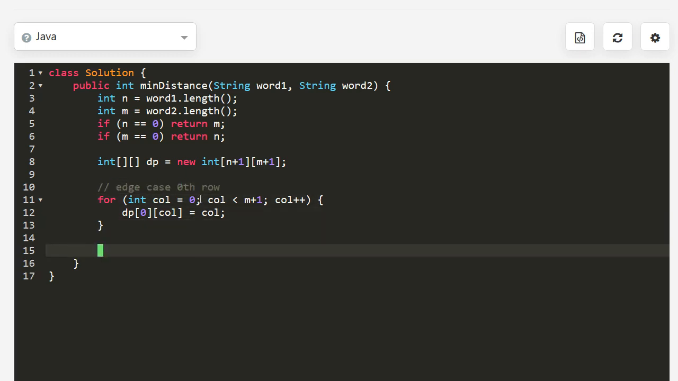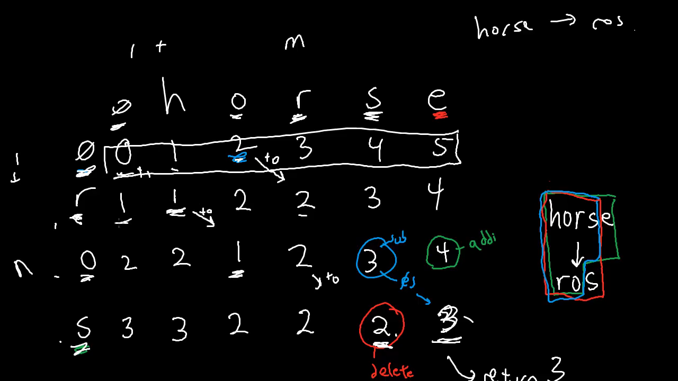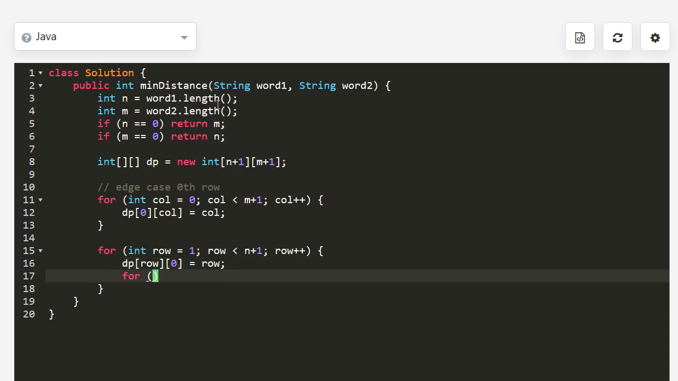We can start with the first row. So row is going to be less than n plus 1, row plus plus. Okay, now here, we also have another edge case, which is going to be the first column. So the first column is always going to be equal to whatever row that we're on. So you can see here is row 0, row 1, row 2, row 3. So the first column is always equal to the same thing as the row that we're on, and here are our columns. Okay, so now here we have that dp at this row, the 0th column is always equal to the row.